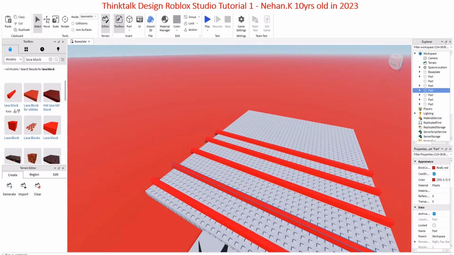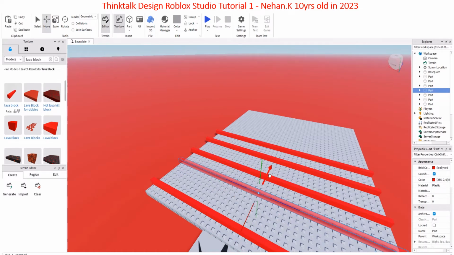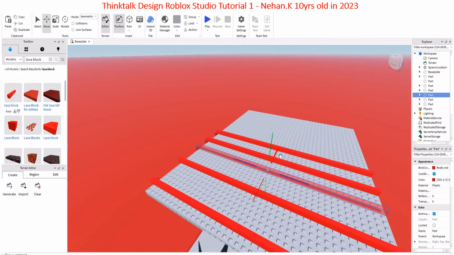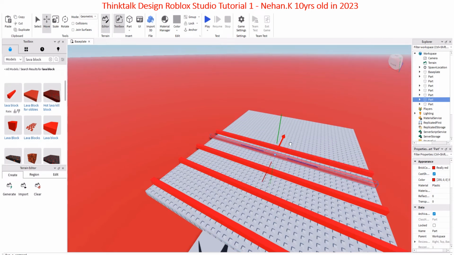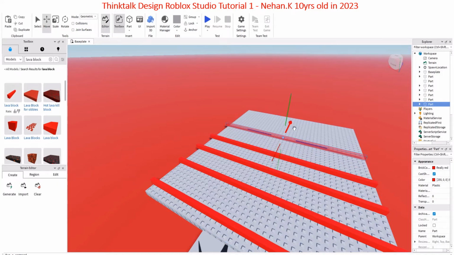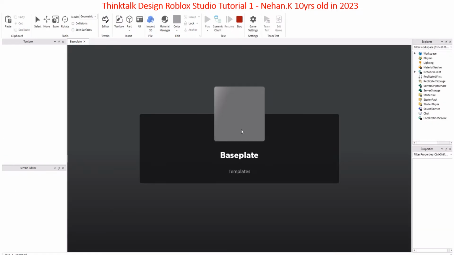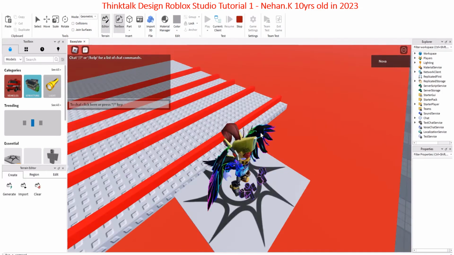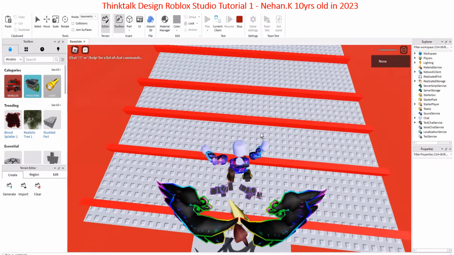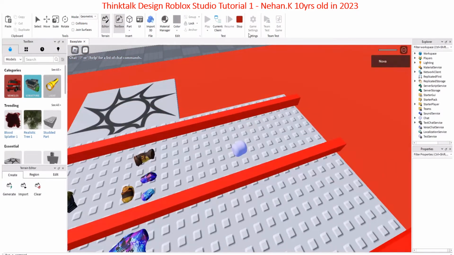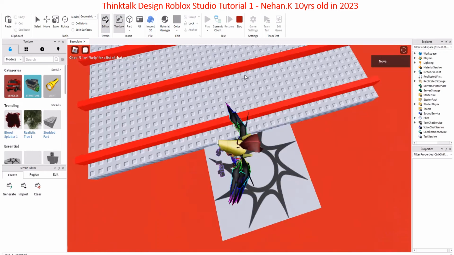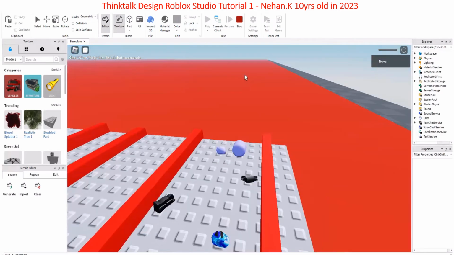I think it's got something to do with the lava blocks being too close together. So I'm going to space them out a bit more. Now I'm going to try it again. And if I click jump, I immediately die. If I jump, I keep touching the lava for some reason.